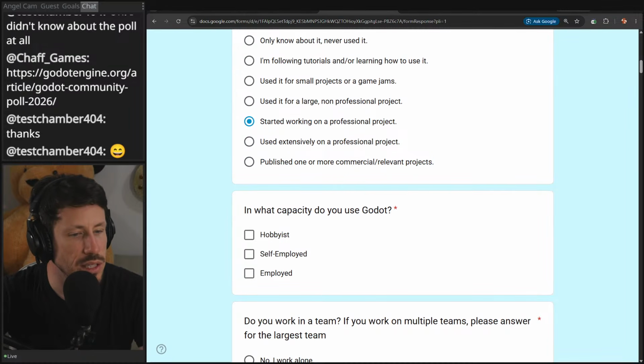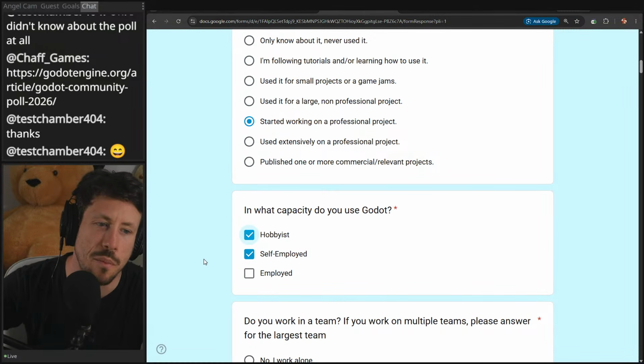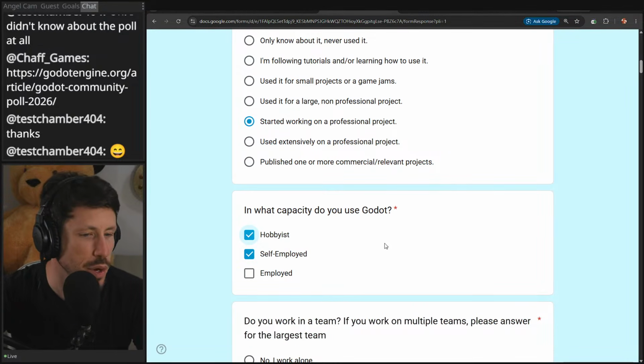In what capacity do you use Godot? Technically, I am self-employed, from a legal standpoint. But yeah, hobbyist. Both, I guess. I'm a hobbyist, but for tax purposes, I'm self-employed.